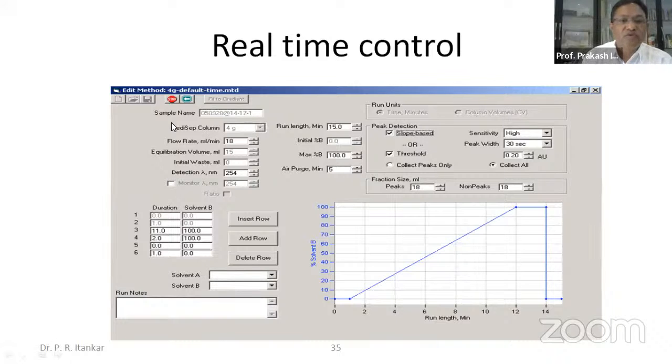So whether you have taken the 4-gram column, 30-gram column, or 300-gram column, once you fix it in under that arm of the column, it can automatically detect. Now, how much time do you need to run this whole process? Here you can see on the screen that the default process says the separation will go for 15 minutes. So automatically the gradient has been picked by the machine, and the solvent B percentage will go on increasing with the gradient time.